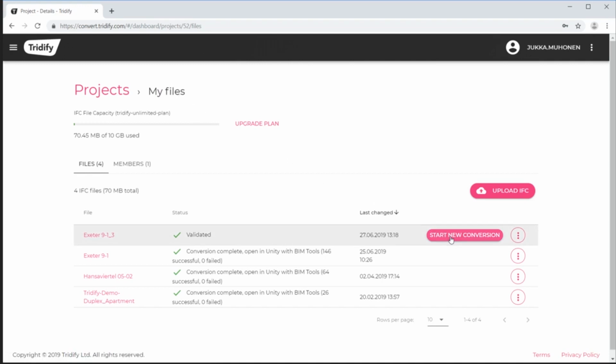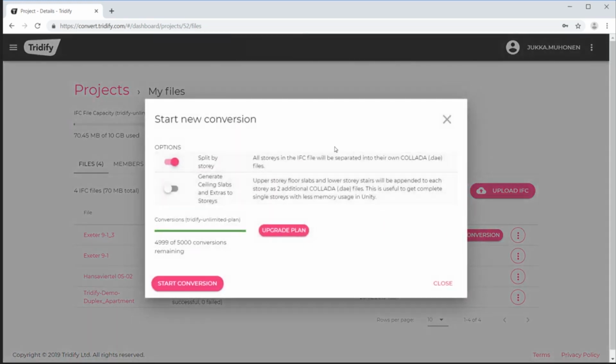So now we're going to start a new conversion. That means that with this IFC file, we are going to create formats for the Unity developer to import in their projects. Once I start the conversion, I can select different options here. The base option, which is always on, is split by story. That means the whole model is split story by story, so you can get better data management.